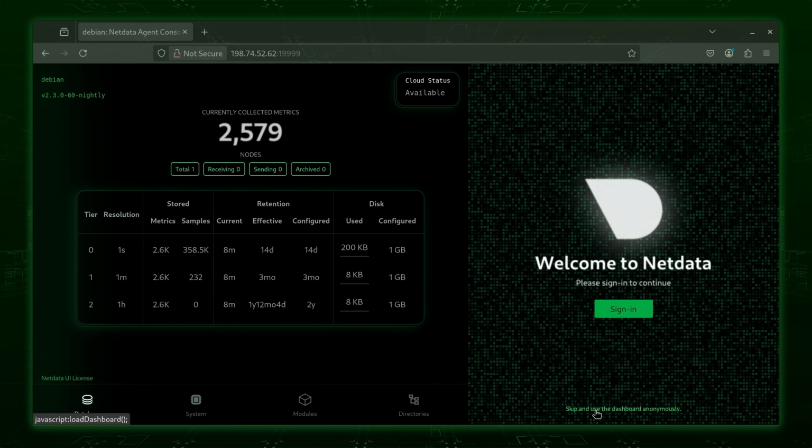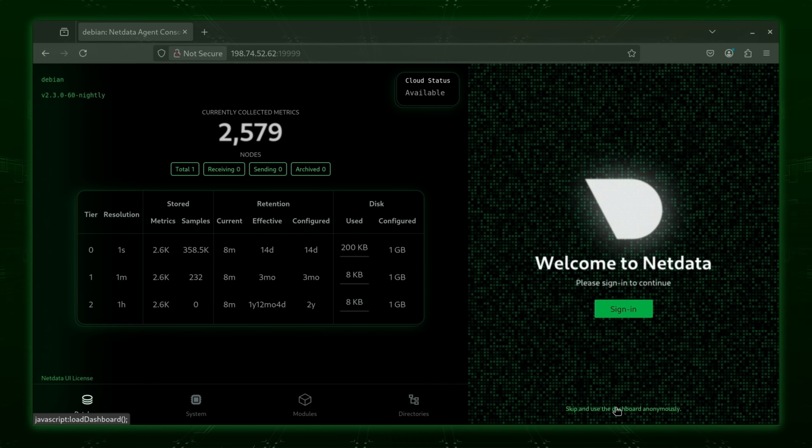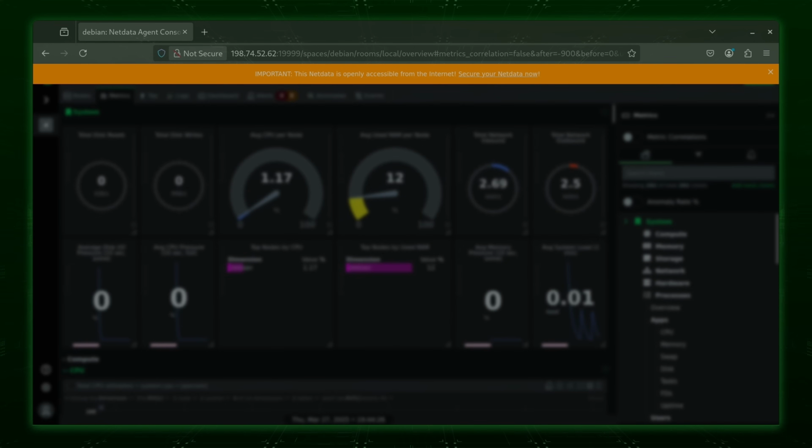Right here, I'm going to click the link that says skip and use the dashboard anonymously. We will cover the sign-in process later on in the series, but for right now, I'm going to keep it simple, and I'll click this link right here. Now, in this case, we see a very important message. It's letting me know that Netdata is openly accessible from the internet. I think it's really cool that Netdata gives you this warning.